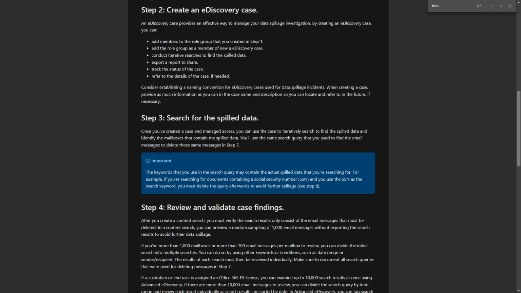Once you've created a case and managed access, you can use the case to iteratively search to find the spilled data and identify the mailboxes that contain the spilled data. You'll use the same search query that you used to find the email messages to delete those same messages in Step 7.